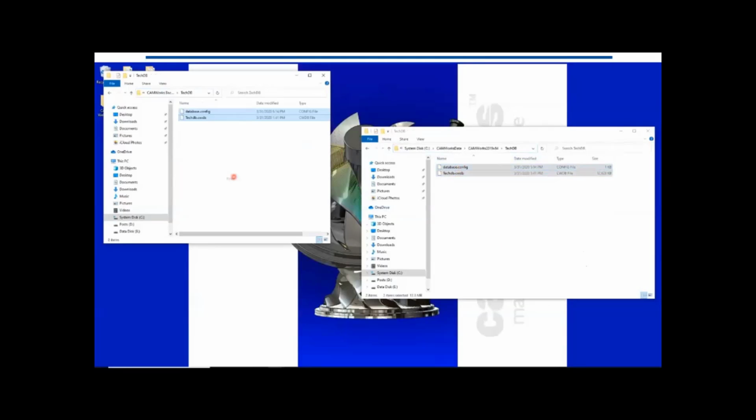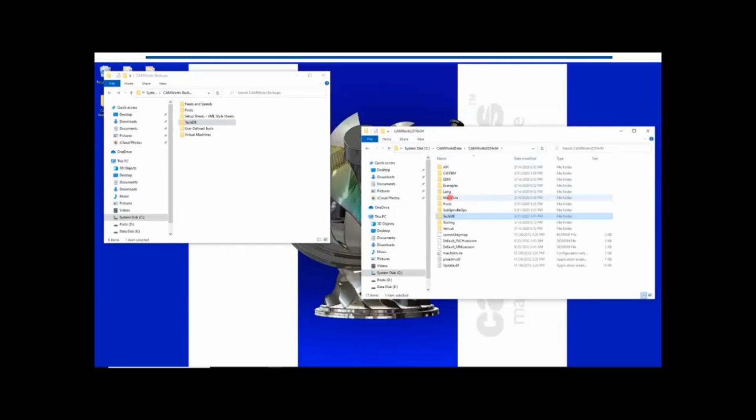And I'm going to paste them in my folder called TechDB so I have a backup of it. I really recommend making multiple backups of the TechDB in case something goes wrong with an import process or something, so you can revert back to it.